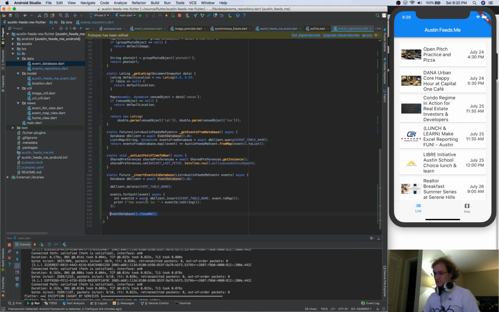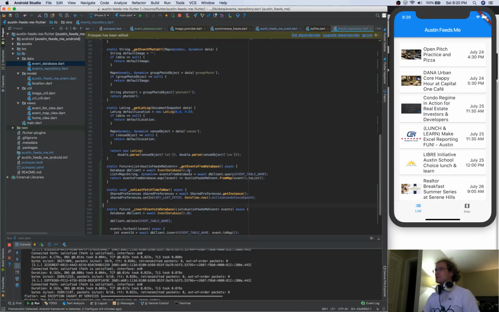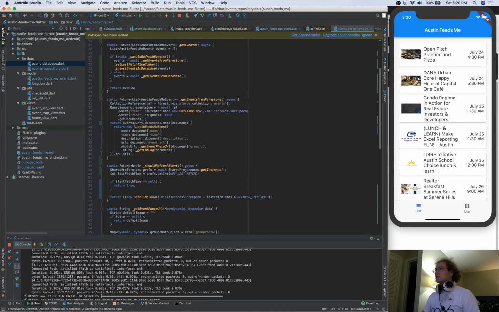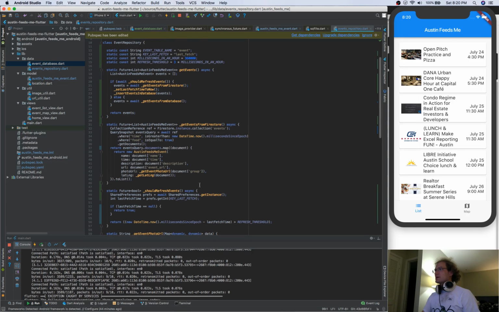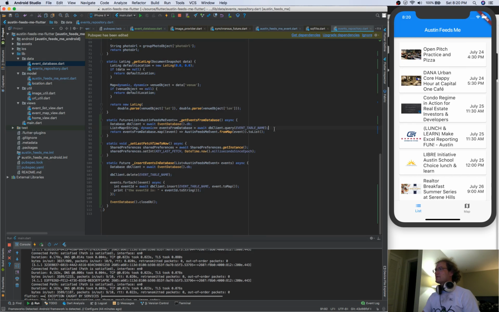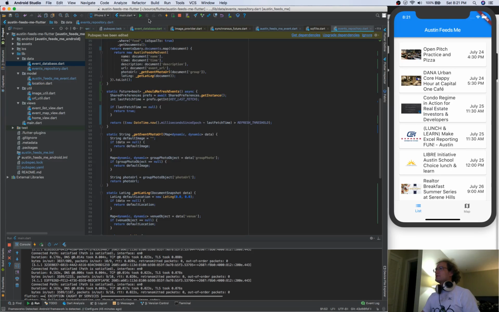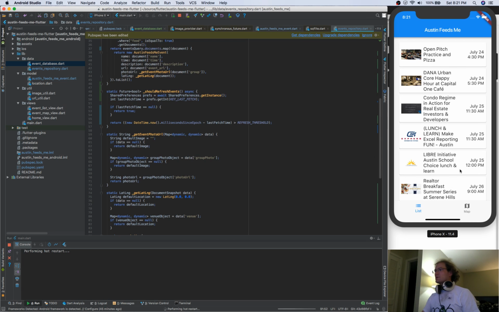So we can add that to our methods. After we're done using the database, we don't keep our database connections open. So let's go to the next spot: get events from Firestore, get events from database. Once we get our events, I think we can close it right here, because we've already got our list. Yeah, that's a good time to close it. Let's run it one more time and make sure everything works.